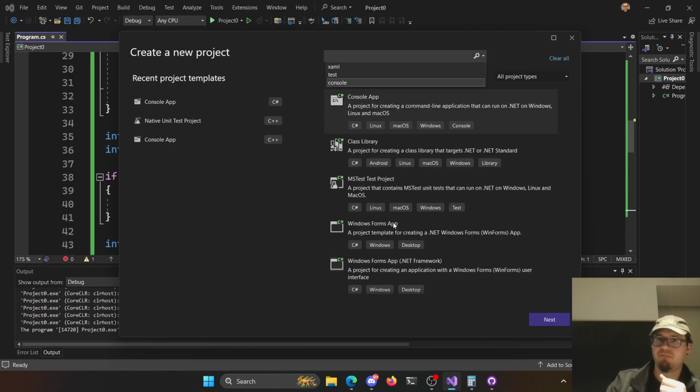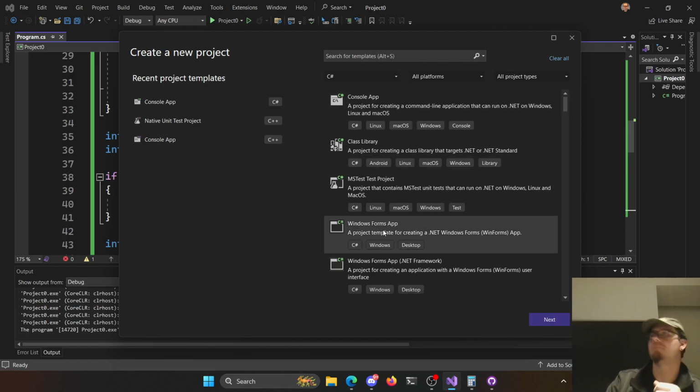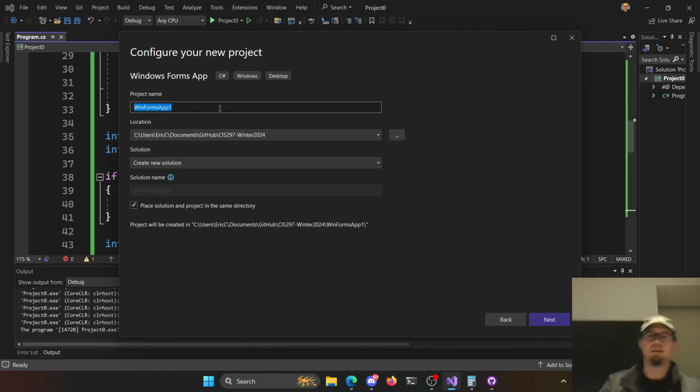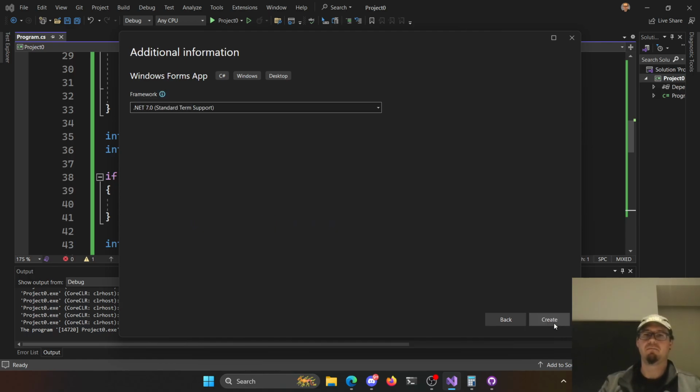So for now, though, we'll try a Windows Forms app. And we'll call this, sure, WinForms app 1. I don't know, sure, that's a fine name here. Go next and create.